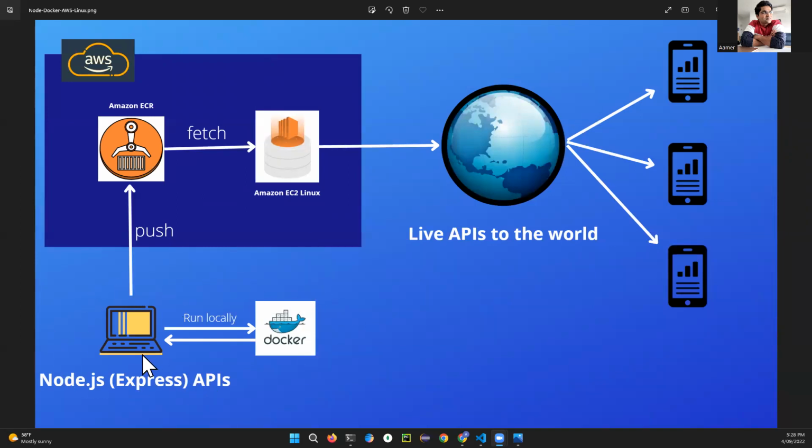Second, if everything goes well, we will push that container to the registry of AWS ECR, that is Elastic Container Registry. Then we will launch an AWS EC2 Linux instance, configure Docker, and pull that container which we created on the local machine and put inside the registry, and try to run that container and make those APIs available to the entire world. So that is the flow, and let's start doing it.